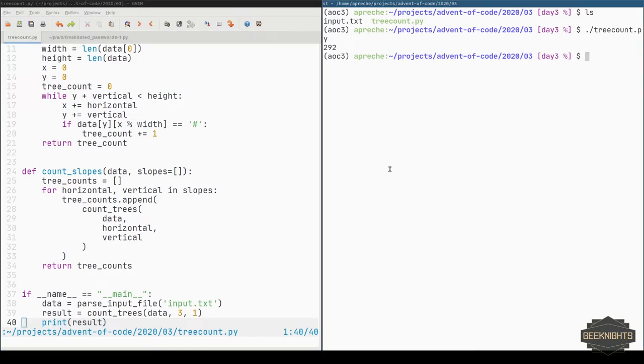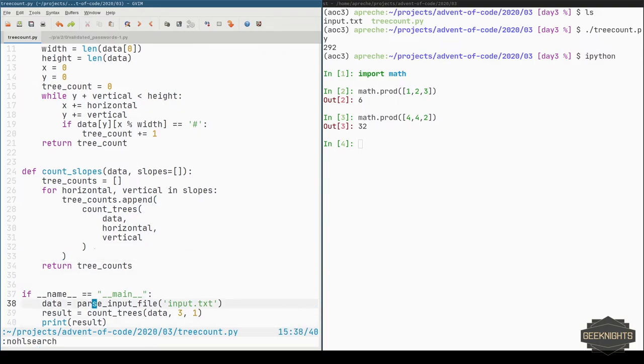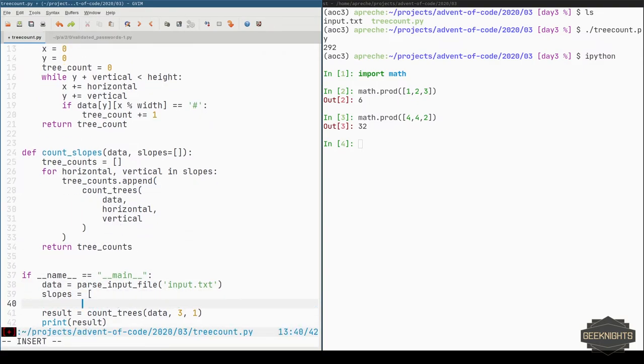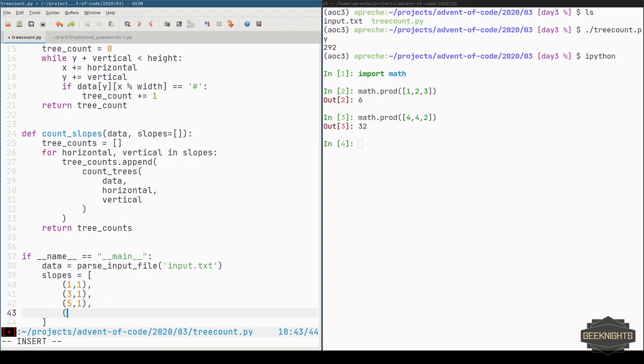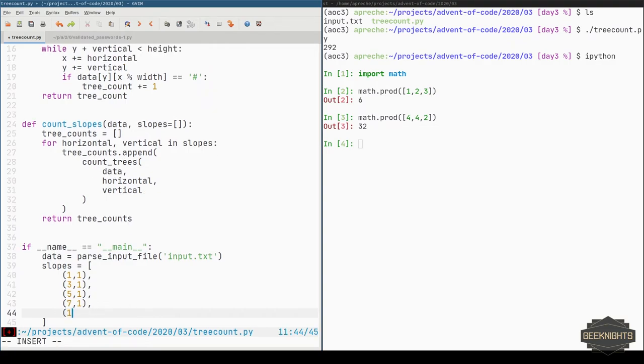All right, let's just test out math.prod over here, right? Import math, math.prod. 1 times 2 times 3 should be 6. Sweet, math.prod. 4 times 2 should be 8, times 2 is 16, times 2, 32. It's working, great. So we can now call down here. Our slopes are going to be, get that out of there. So the slopes in the example were 1, 1, 3, 1, 5, 1, 7, 1, and 1, 2.